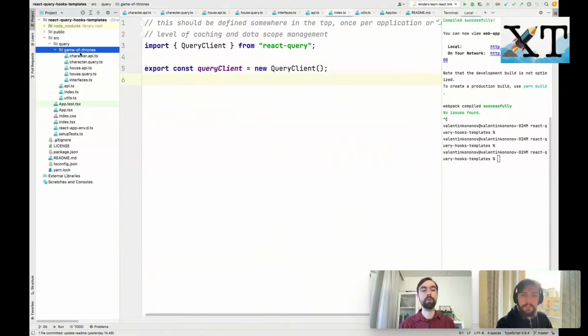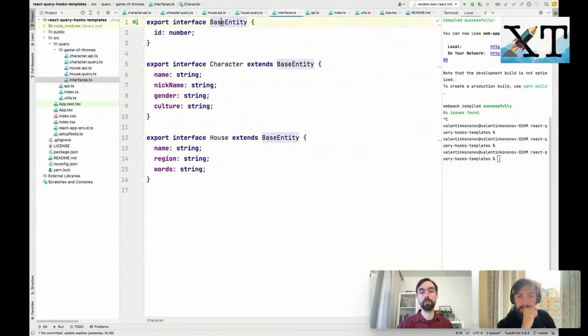We are working with Game of Thrones features. And it has, for example, interfaces with some base entity and a couple of entity definitions which we are going to use on the client side, on the UI. The real API returns a lot more fields, most of which are empty, so we don't need to use those. We just need a couple of them. And let's take a look.